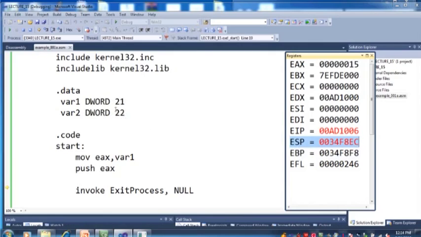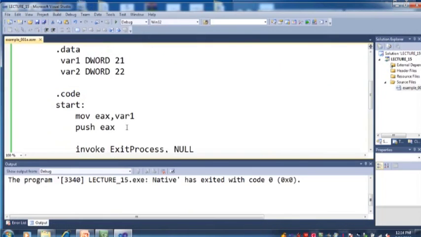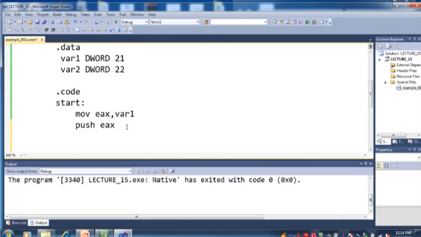Okay. Now this is the push operation, and we can use the same with the pop operation. I want to use another variable. Variable 2 is a word, and its value is 21, for example, or 22. So push EAX, and if I say push variable 2, then see what will happen here.